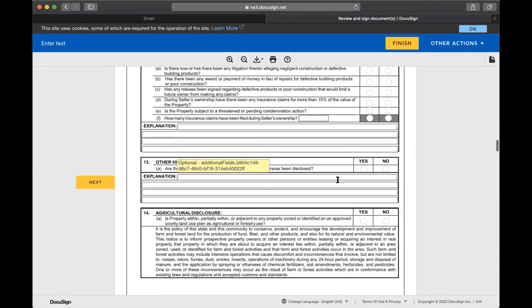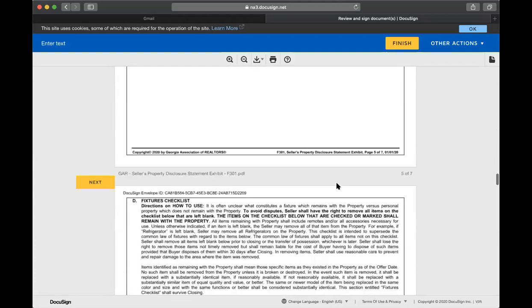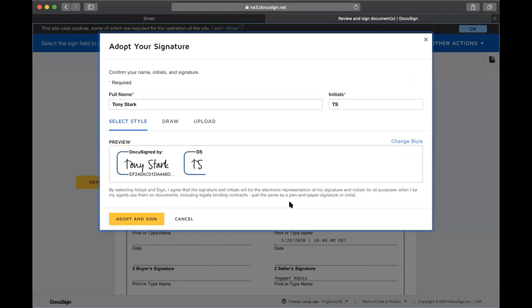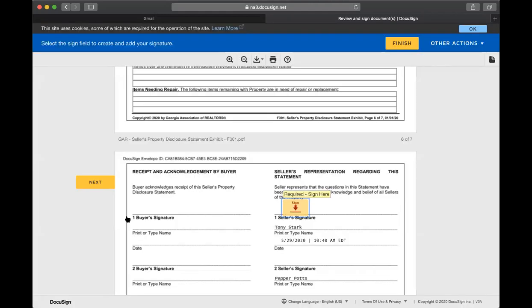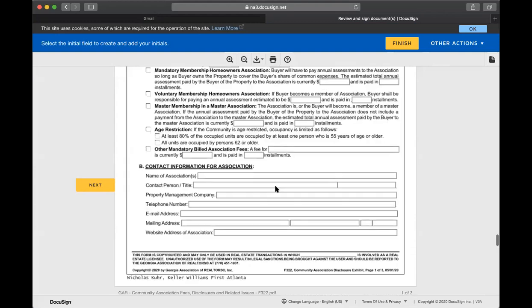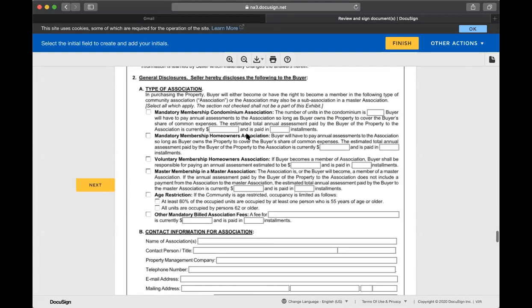All right. So we'll just scroll down, and I will sign. Perfect. It'll ask me to adopt and sign. And then it's going to do the same thing for the community association disclosure. It will bypass all the fields I need to fill in. So I will scroll up and have them fill in the information.